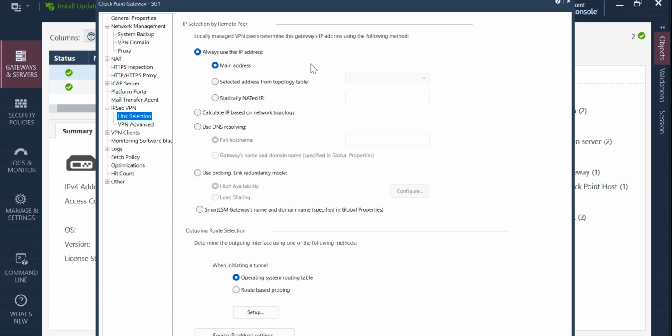So you can see here it's saying "locally managed VPN peer determine this gateway IP address using the following method": always use this IP address as a main address, or selected IP address from the topology table. So depending on your configuration, you have to select what IP address you want to show to the peer. This must be the public IP address, because most of the time we have to communicate over the public network for VPNs.